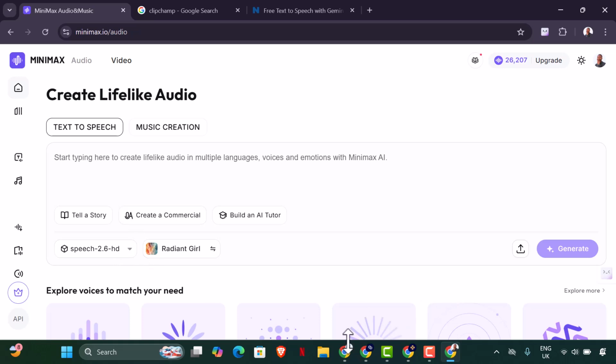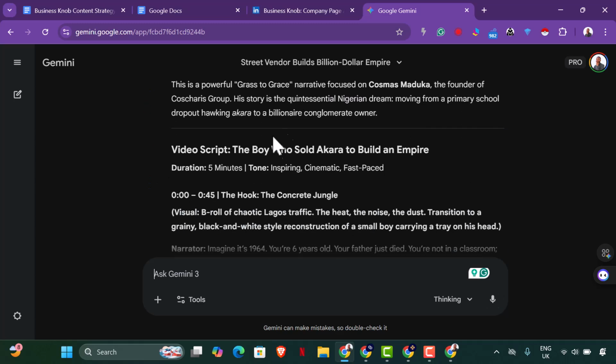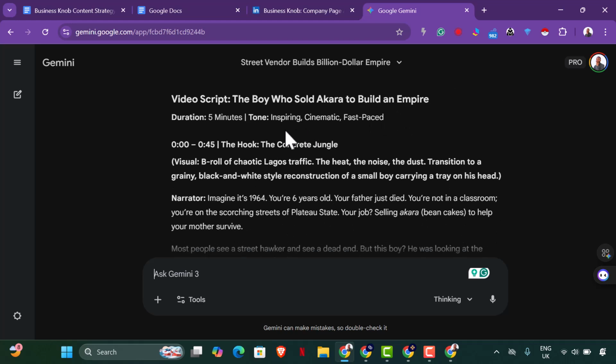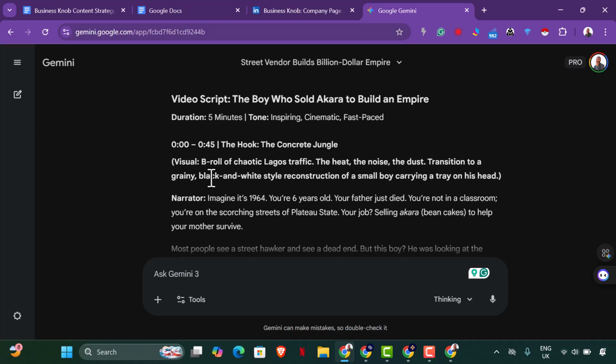So we are going to come back here to see what the script is talking about. So let's see our script right now. This is a powerful grass to grace narrative focused on Cosmas Maduka, the founder of Coscharis Group. His story is the quintessential Nigerian dream. So let's start right away. The boy who sold a car to build an empire. The concrete jungle. Imagine it is 1964. You're 6 years old. So this is the story right here.